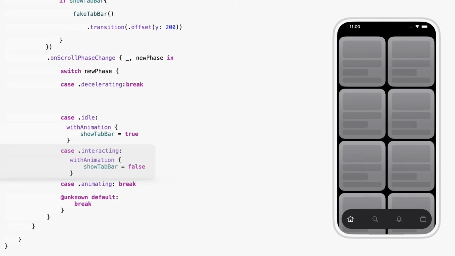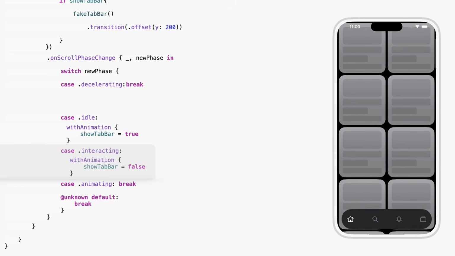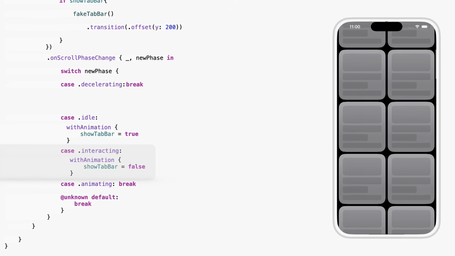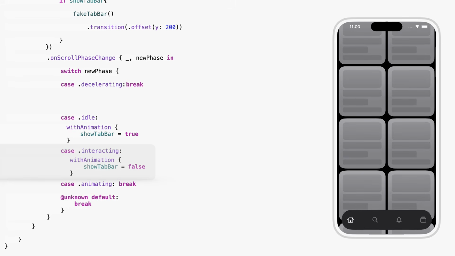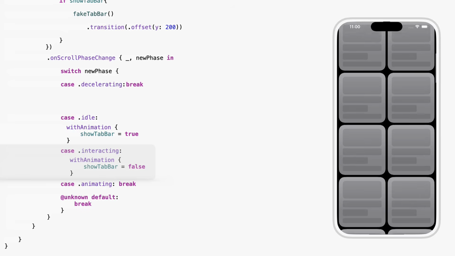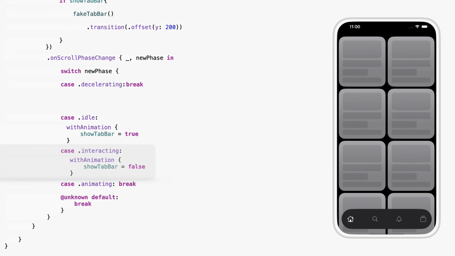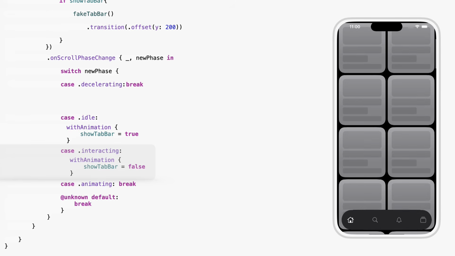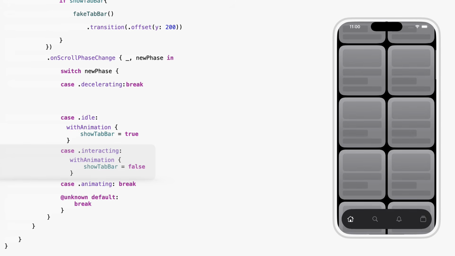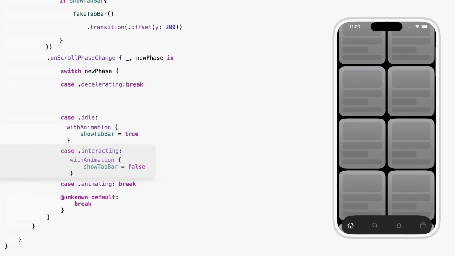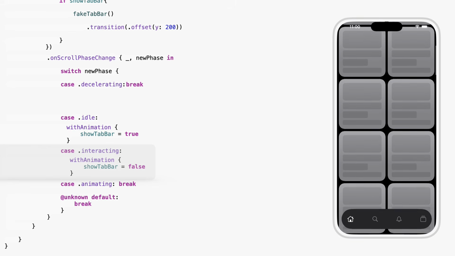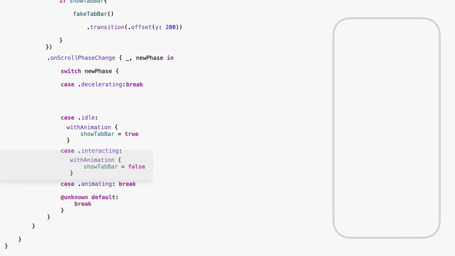Now we move the showTabBar equals false action to the interacting phase and set decelerating to just break. Interacting is triggered the moment the user starts dragging the scroll view, as soon as their finger moves. So here, we immediately hide the tab bar with animation. That means, whether they scroll slowly or fast, as long as they're dragging, the UI responds right away.